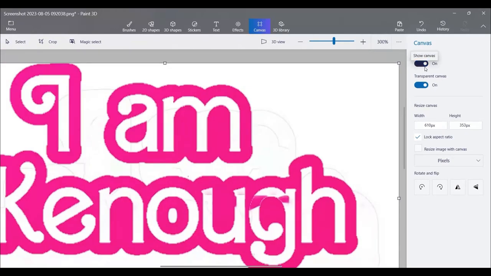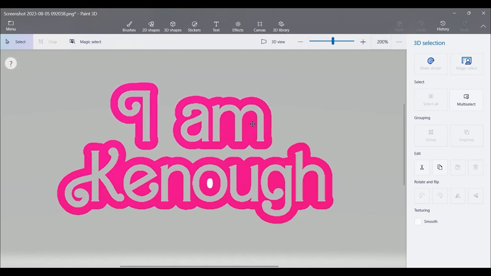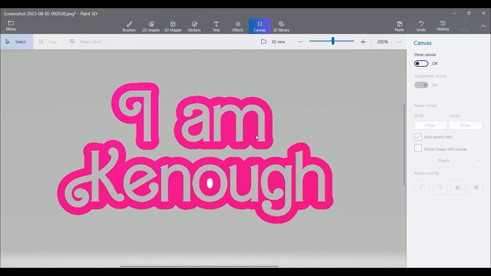That's the canvas. So we're just going to remove that by moving these two sliders around. Now I should have my entire logo. I can adjust it to how I see fit. Once I've got it where I want it, all I'm going to do at this point in time is go up to my menu button and save it.